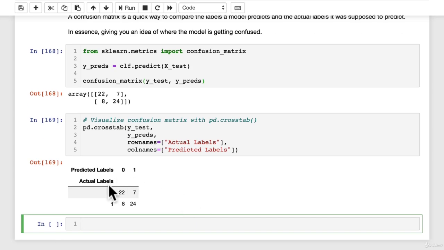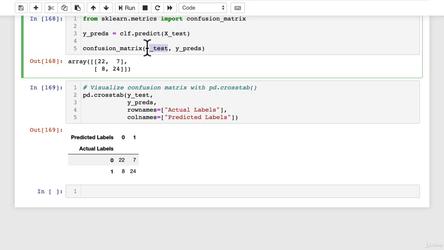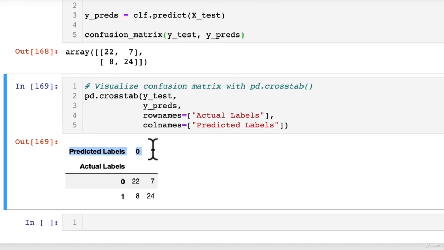Wonderful. So, what is going on here? Well, because we are comparing the true labels versus the predicted labels, this is what our crosstab of the confusion matrix is showing us. So our predicted labels, where our model has predicted 0 or 1, and our actual labels. So here, the rows are the actual labels, and the columns are the predicted labels. So in our case, where the actual label is 0 and the predicted label is 0, we have 22 examples. And then where the predicted label is 1 and the actual label is 1, we have 24 examples.